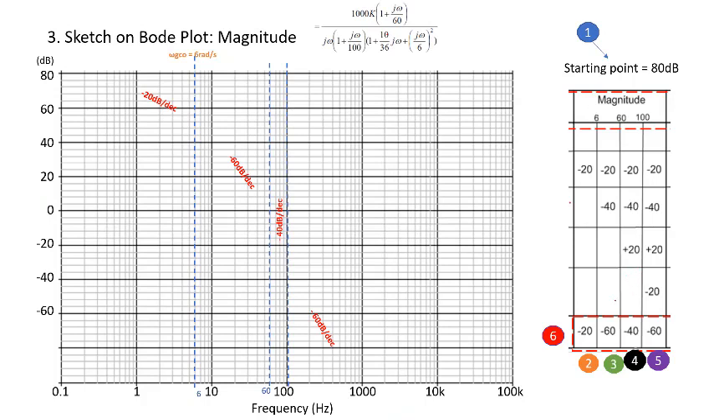So now let's see how to sketch the magnitude plot on the Bode plot. As we found just now, this magnitude plot must start at 80 dB with the following slope to be sketched. 80 dB is somewhere here. Firstly, I will show how to sketch the magnitude part, and the starting point is 80 dB, which is here. So this is the point.